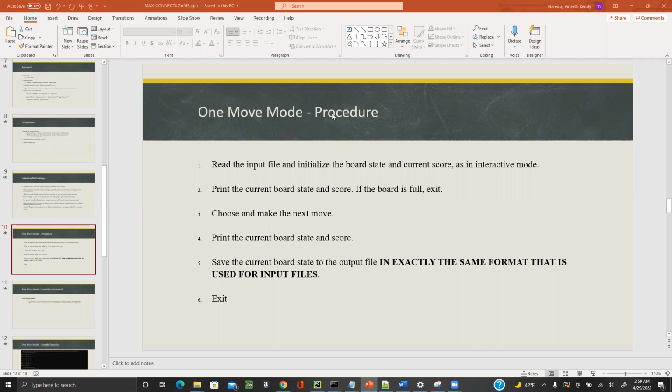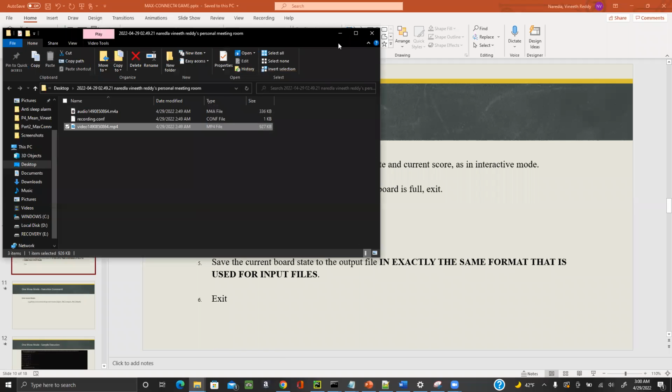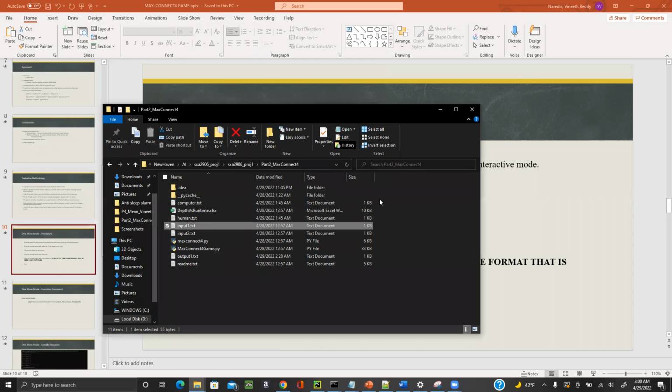Coming to the one move mode procedure, how it works. In one move mode, it reads the input file and initializes the board state and the current score, same as in the interactive mode. First it prints the board state and the score. If the board is full, it exits.